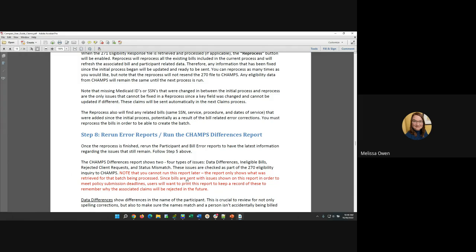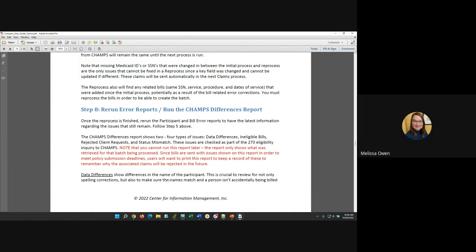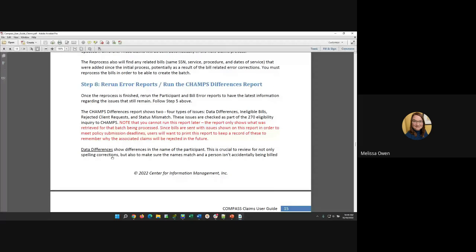So once you create the batch or cancel the batch, either way, then that report is gone. So if you want to keep a record of it, you can print it or save it to your file system so that you have it. You want to make sure that you capture that because it will go away.